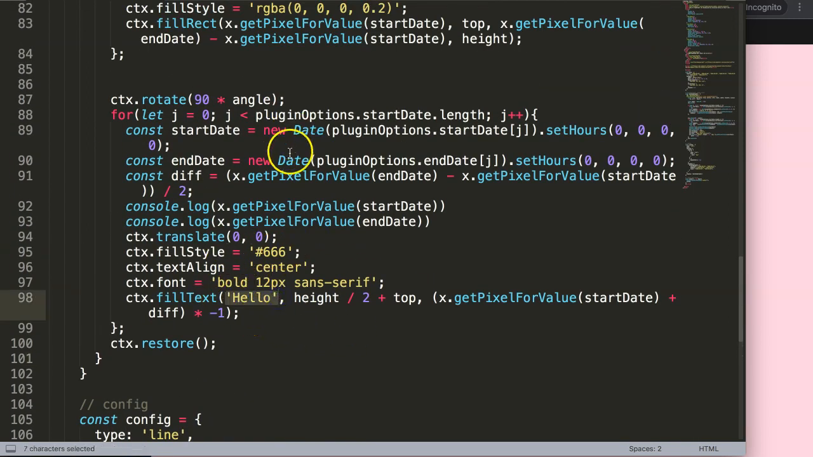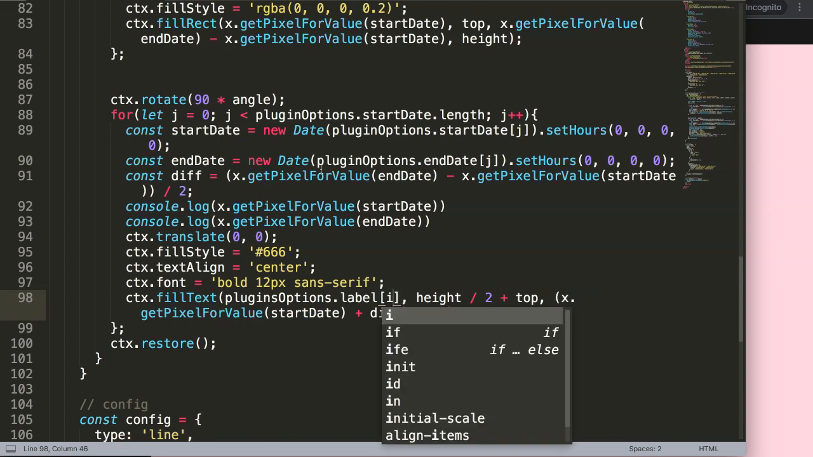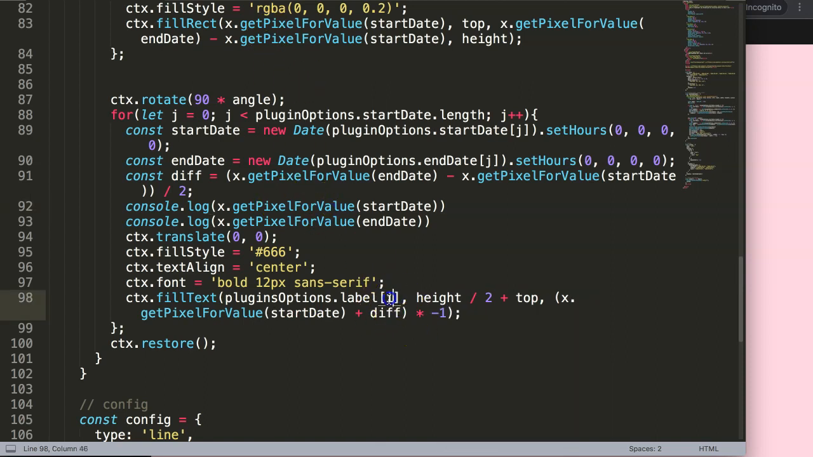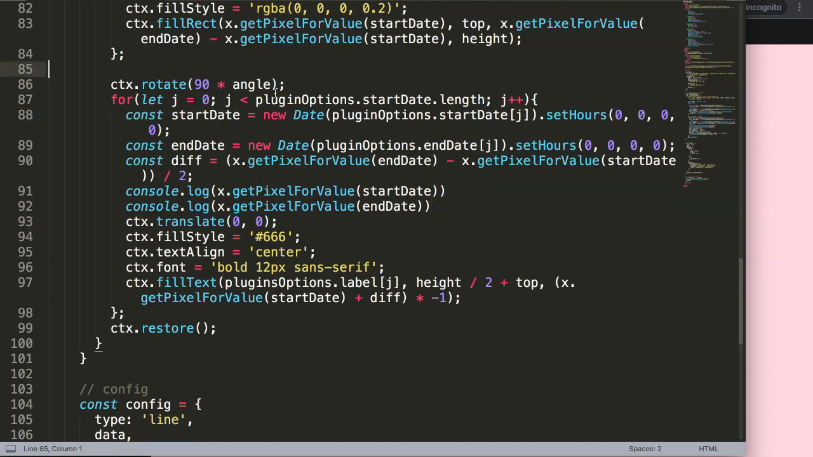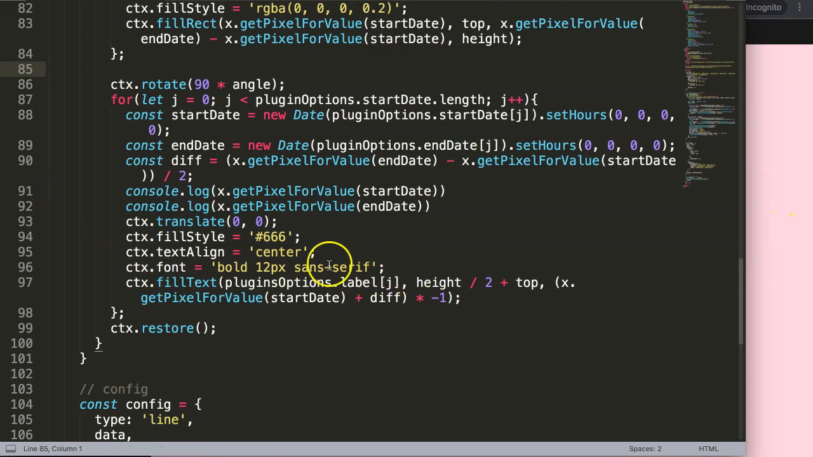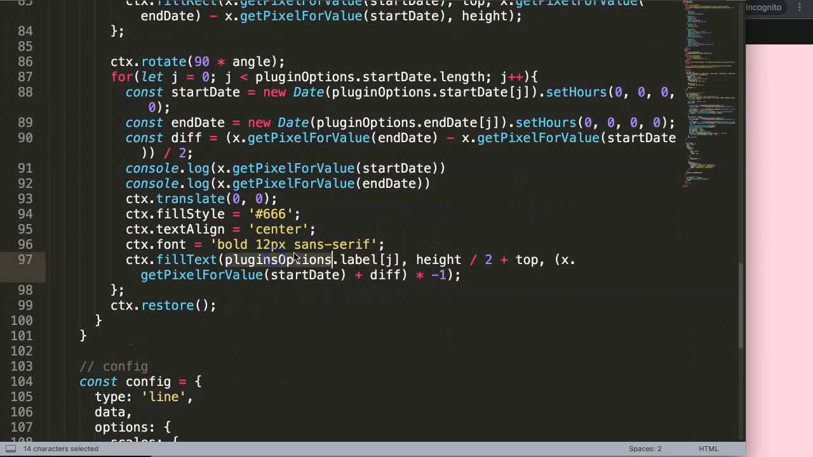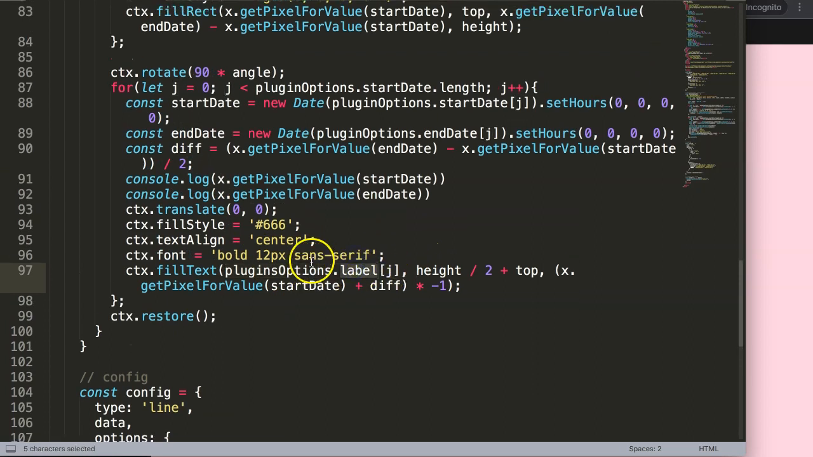This will be now the plugin options dot label index or I. Or sorry, not I, but J. We're using here the J variable here. So save, refresh. Alright, interesting. So this does not work unexpectedly. So let's see here, plugin options label. Did I say label or labels? No, everything is fine. Start date, label.